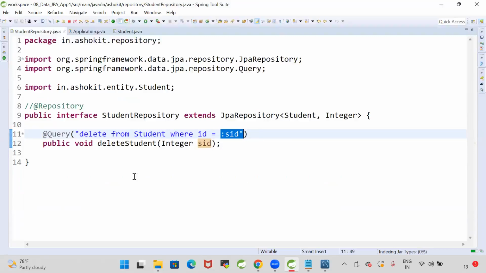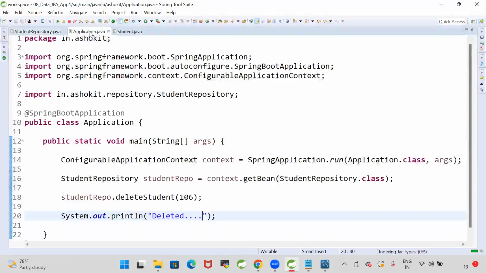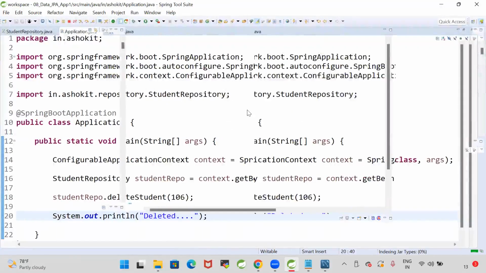Guys, am I writing any implementation for the method? Am I writing only an abstract method? I'm writing only an abstract method. Come on. No implementation, only an abstract method I'm writing. All right. Let's try to execute this program and see the behavior.